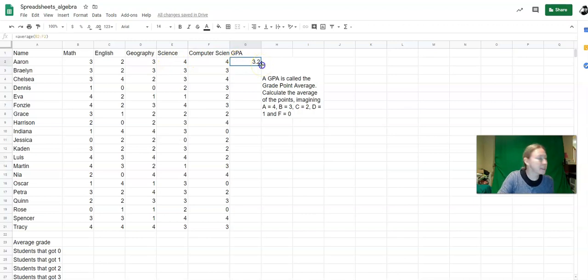Again, if I grab this formula and drag it down over all of these cells, it'll calculate the GPA for every student. And then I can very easily see who's eligible to compete and who needs to sit out for a match. Dennis, for example, needs to sit out because his GPA is less than 2.0. I'm very concerned about Rose because Rose needs to bring her grades up if she's going to compete.